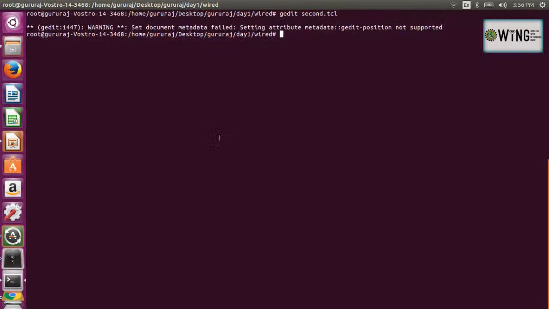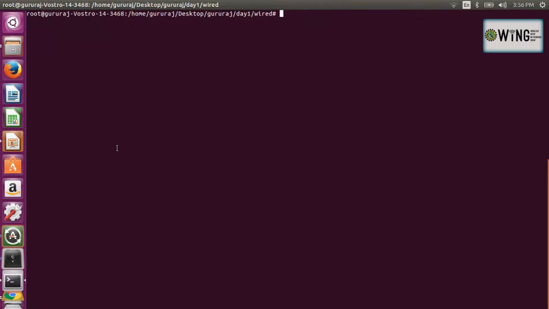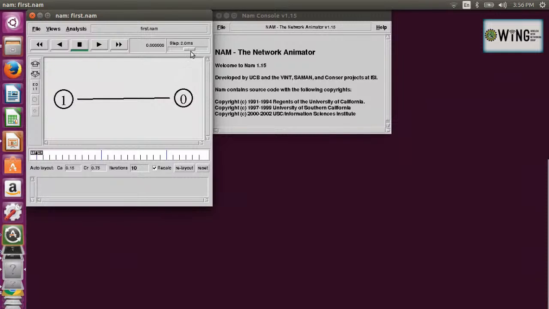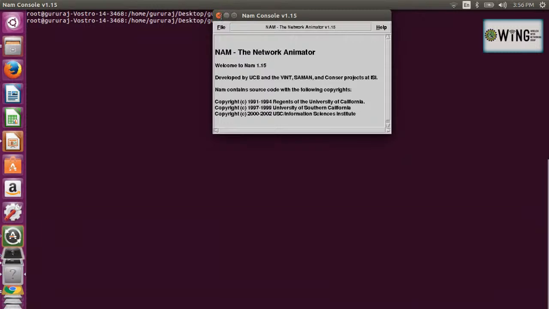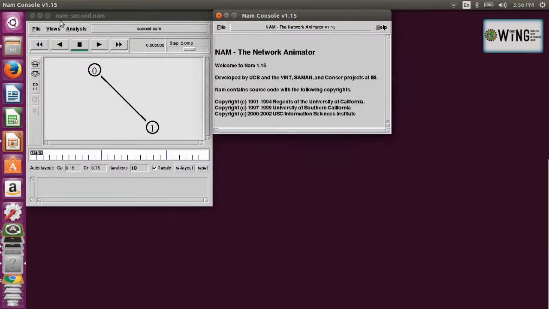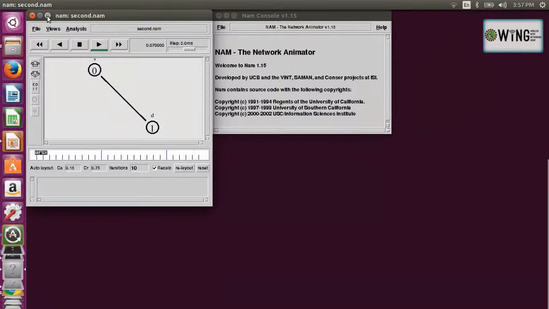So let me execute this also and I'll show you. Before that, please carefully see this. For execution we require ns, right? ns first.tcl. Please carefully see this. We have flow of data, correct? Now, we'll go with the execution of the second program of TCP. The first one was UDP. Same thing, only changes. The first one is UDP, the second one is TCP. Let me show you the output of the second one.